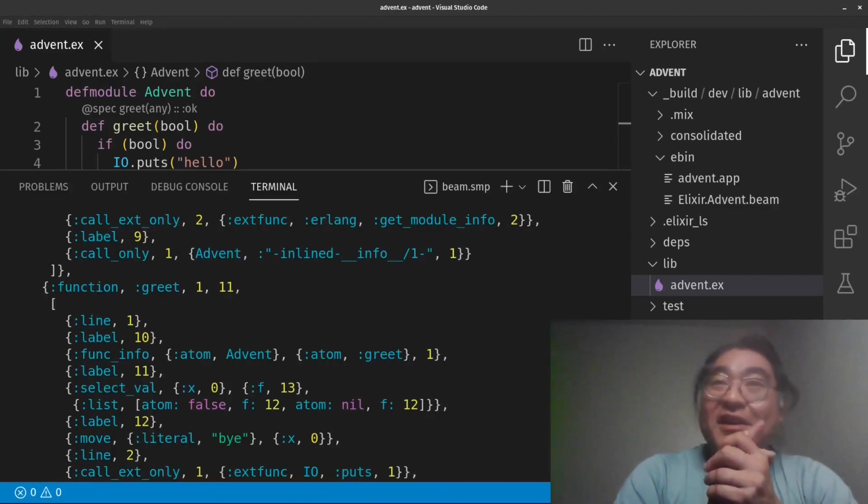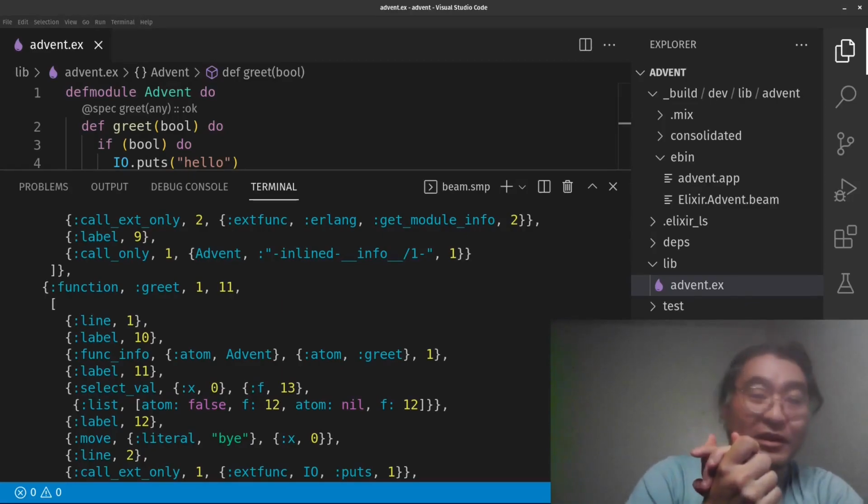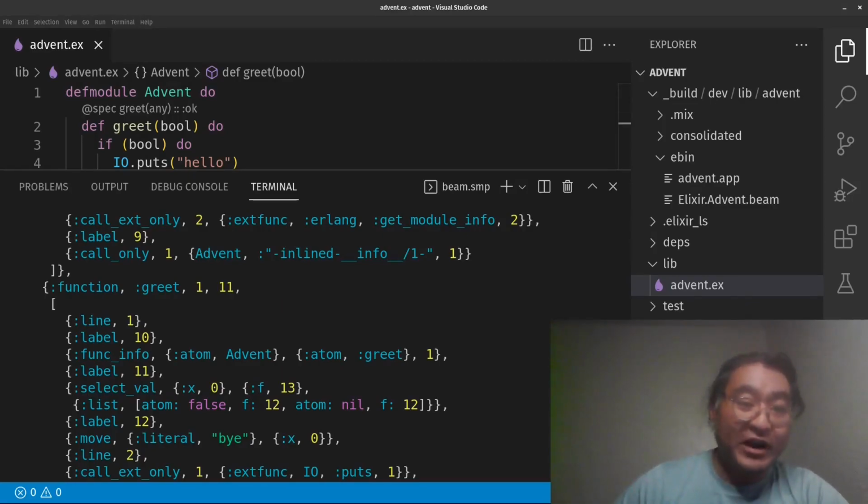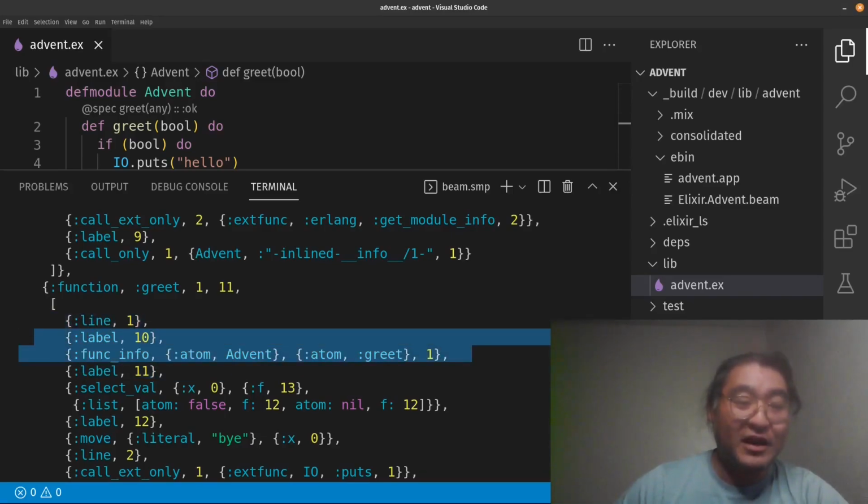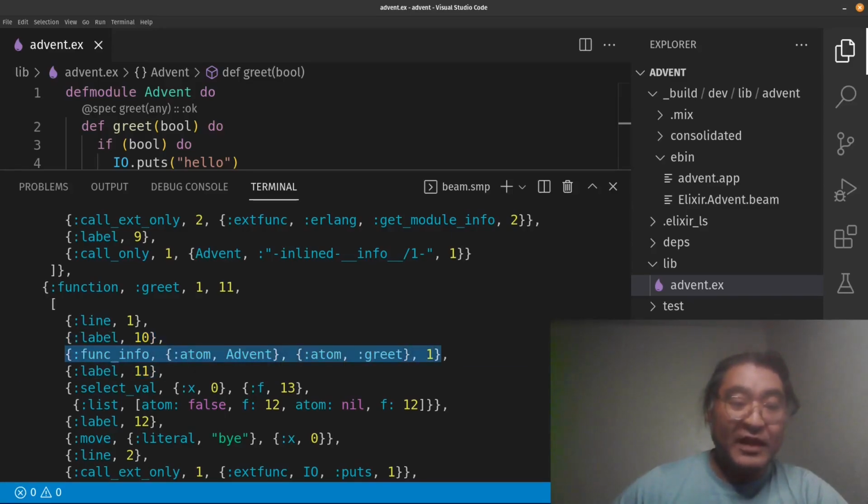Hey everyone, this is Isaac. Sorry, I was editing the video and I realized that I had forgotten to explain something. The thing that I forgot to explain was what is going on with these extra func_info opcodes that sit in a label before the actual body of the function. That is a mechanism for Erlang to add stack trace information onto your stack trace in the event that something terrible has gone on. So for the most part, you don't really need to worry about this opcode. Just know that it's there to add stack trace information for debugging.